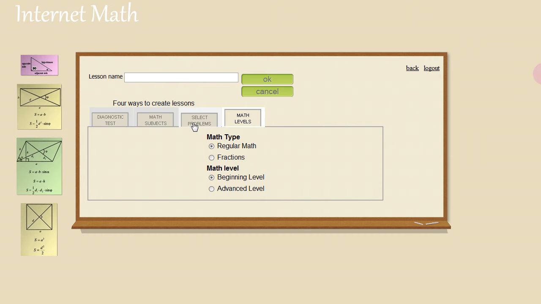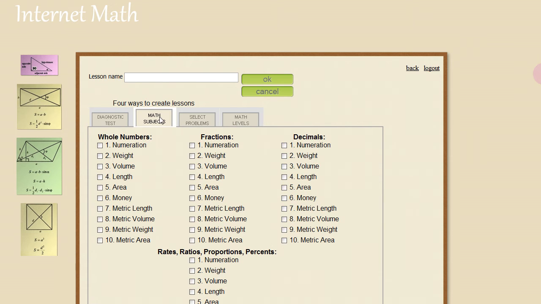Another way I can create a problem is to click on math subjects. I can look at whole numbers, fractions, decimals, and rates, ratios, proportions, and percents. Let's say, for example, that I'm interested in working with money in both fractions and decimals. When I click on these, I have money problems.